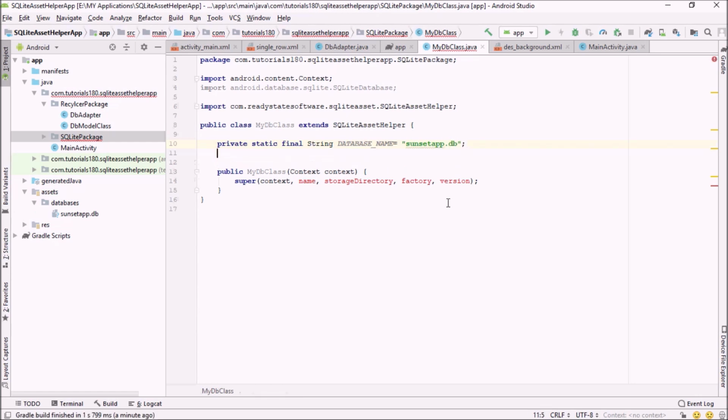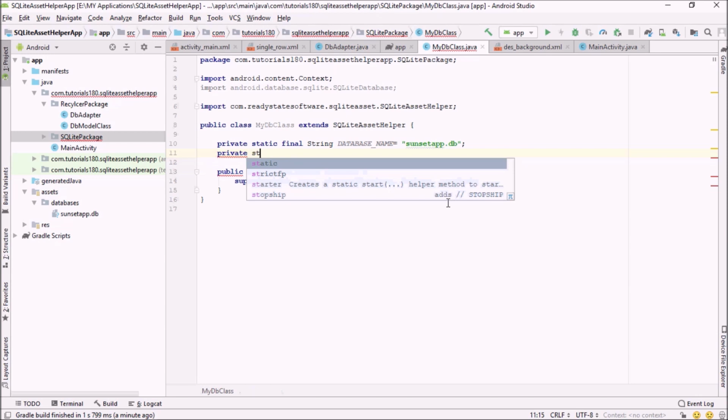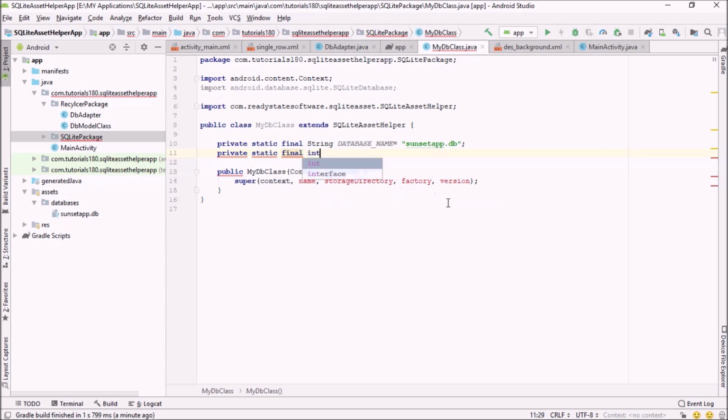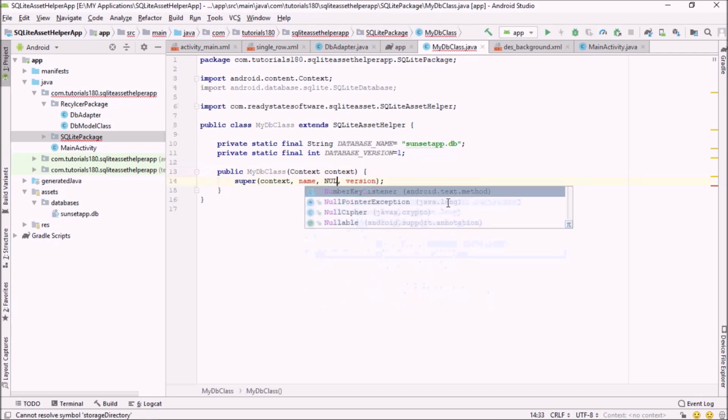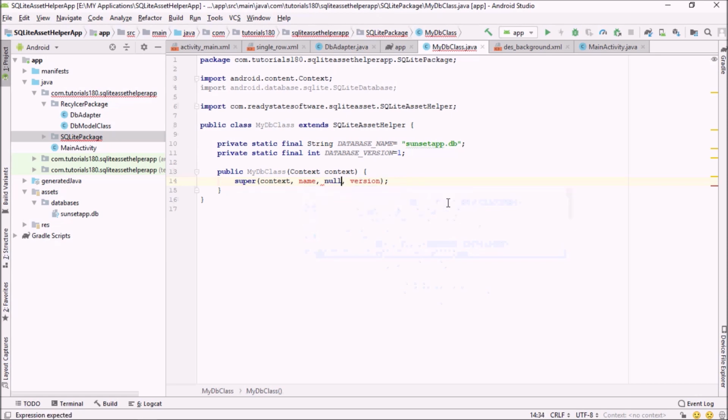Okay, the next thing you have to provide is the version number, that would be static final int, and I would say DATABASE_VERSION, here you will provide one. So now I'm going to replace these values. We're not going to use any of these values, so I would pass null. Here I'm going to pass database version, and next I'm going to pass database name. So we have created a matching constructor.